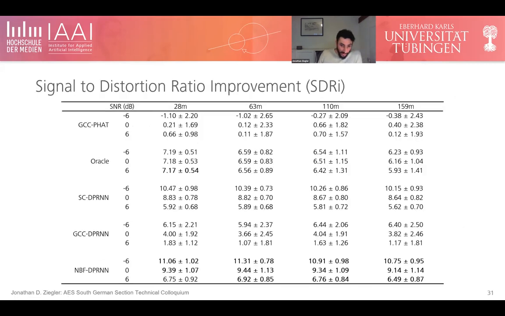Now, just a quick look at some of the results. In this case, we're looking at four acoustic scenes with the maximum microphone to microphone distance listed up here. For each of these acoustic scenes, we're looking at three different mixtures where the signal to noise ratio at the reference microphone is -6, 0, and 6 decibels. And we're comparing four different baseline methods with our neural beamformer.